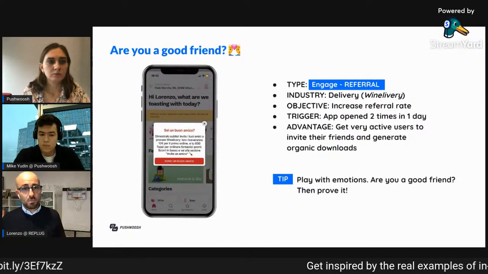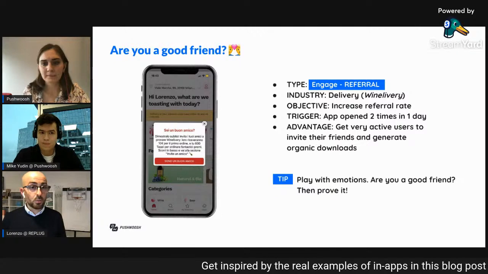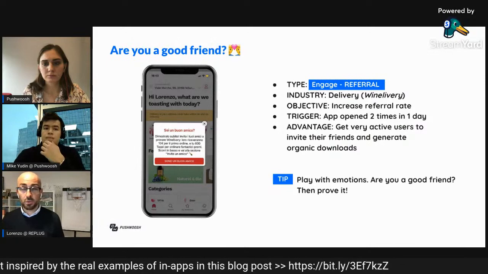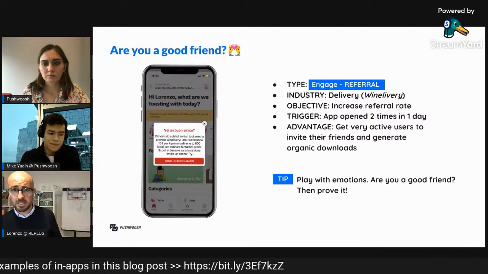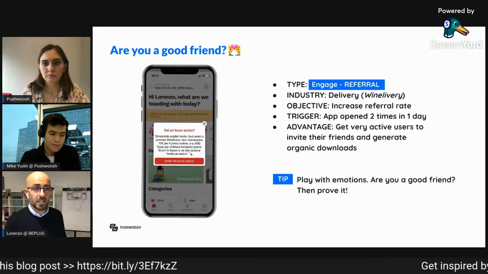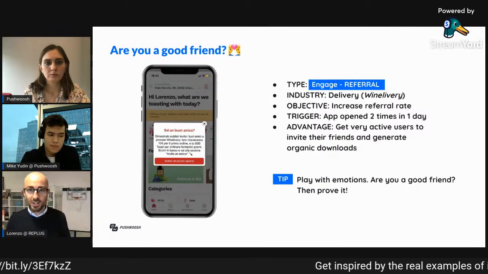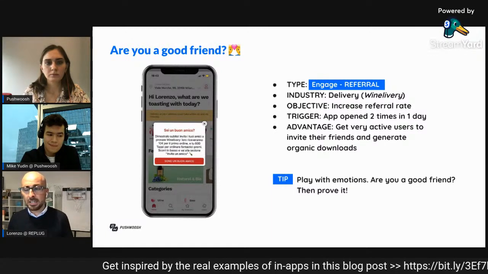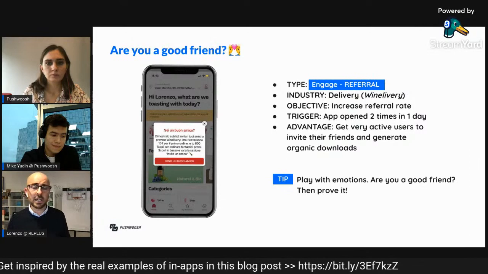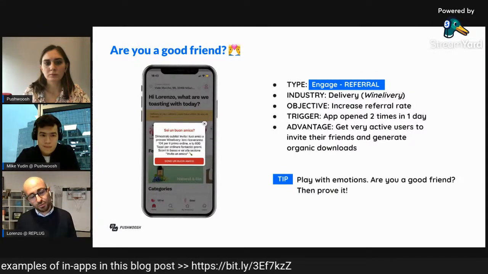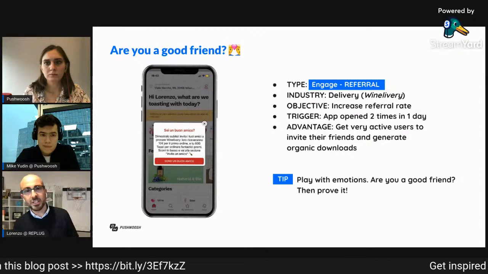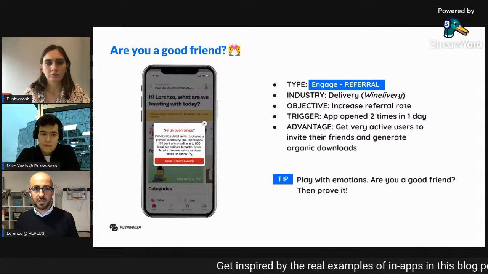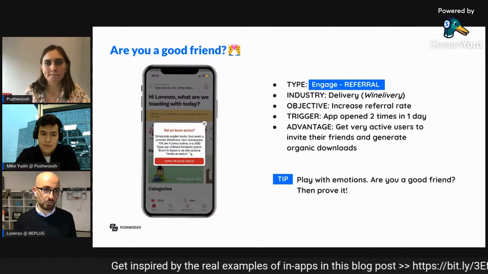In terms of engagement, talking about inviting friends, pushing the users to refer a friend and suggest our application to their friends, family members, etc., we can see an example from Wine Livery. Wine Livery is one of our longest partners, a delivery app. They deliver alcoholic beverages, so wine, beer, and ice, and now also flowers, in 15 minutes. In this specific case, they wanted to increase the referral rate, so they wanted to get the users to invite their friends.